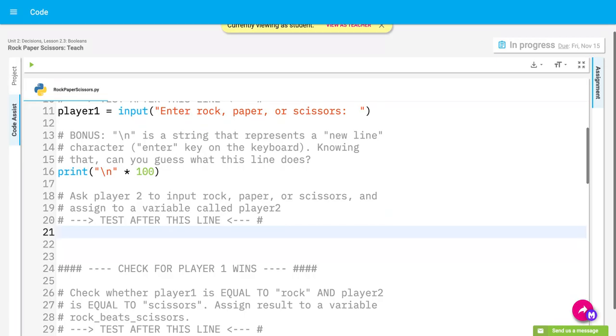In line 18, oh, by the way, we didn't do anything here. That's already there. We're just looking at it, reading it, analyzing it. It's a pretty cool piece of code. Line 18 says ask player 2 to input rock, paper, or scissors and assign to a variable called player 2. So we're going to go player2 equal sign for assign, input. Same question, so I can either type it again or copy paste it from above. Enter rock, paper, or scissors, colon, space, quotation mark, parenthesis.